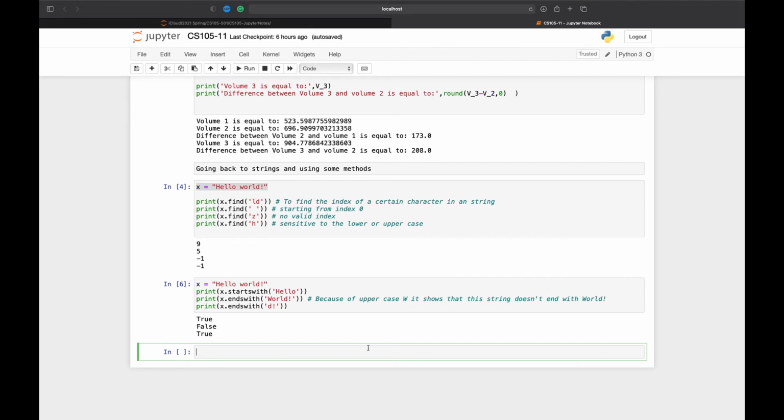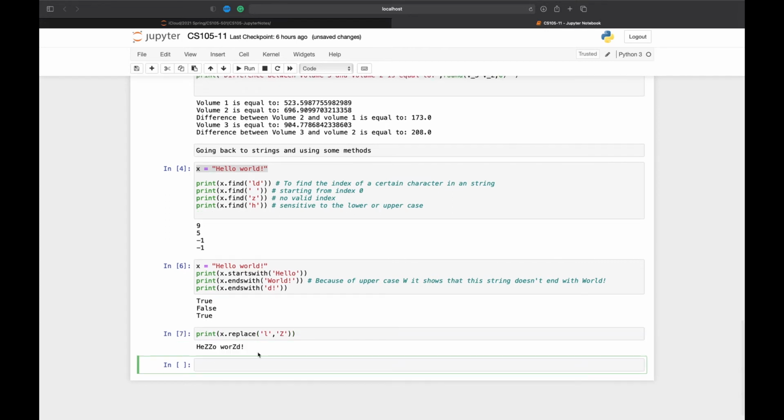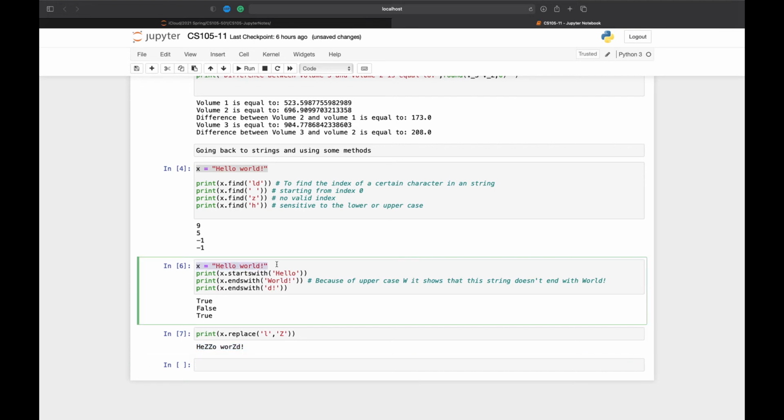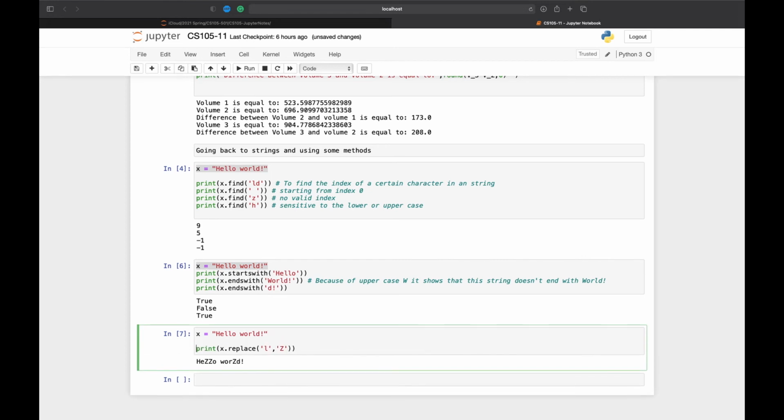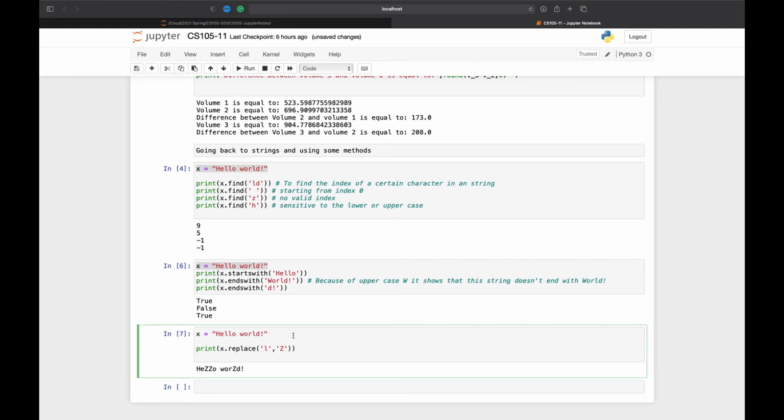Okay, so the next topic, actually not yet the next topic. We want to talk about replace. We want to replace a character with another character. Let's see what happens. So instead of L, now in X we have Z, right? So replace will replace the first one that we write down. It finds the first letter and then replaces it with the second character.